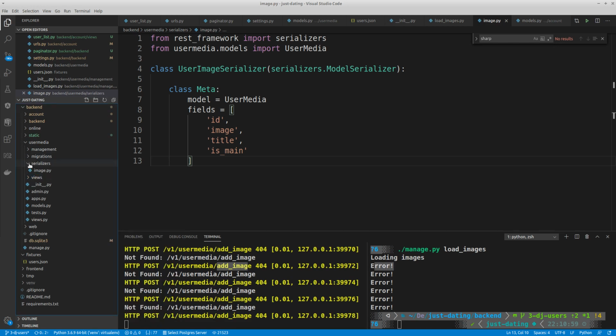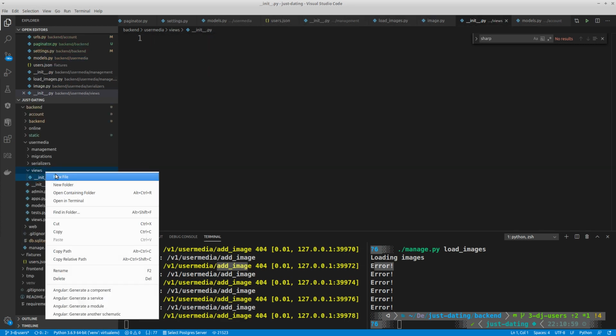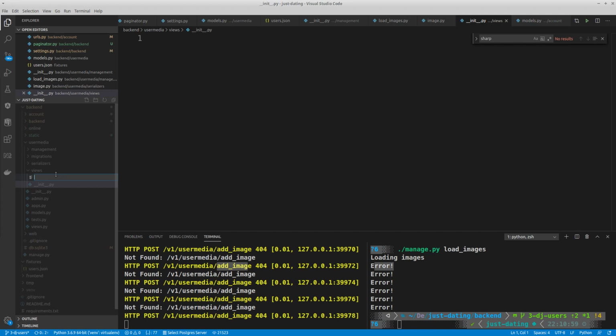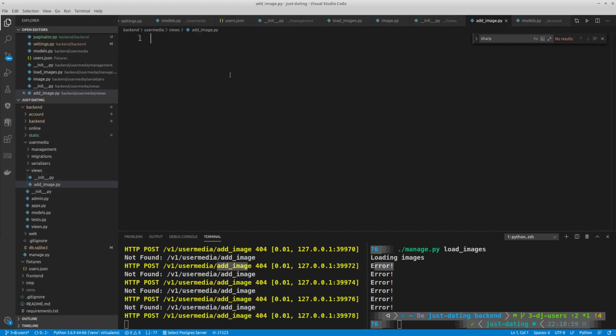Oh, sorry, not inside serial. Yes. And don't forget about init py. Then create a new file, add image. Add image py. So following the rules of single responsibility, I always will have one class in one file.